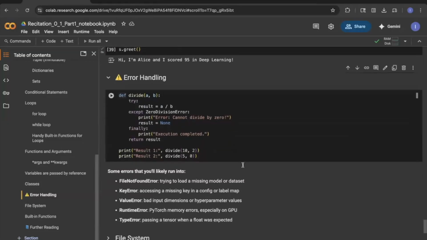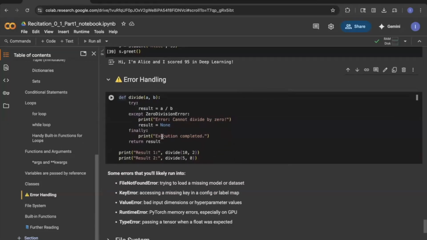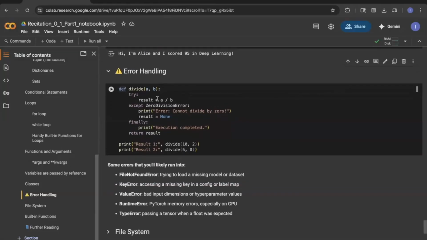Let's talk about error handling. We use try, except, and finally blocks to gracefully handle our errors. We first execute everything that's in the try block. If anything goes wrong, for example, a zero division error here, it goes into the except block and we write our error handling algorithm here. Finally is always executed irrespective of whether our try block was successful or not.